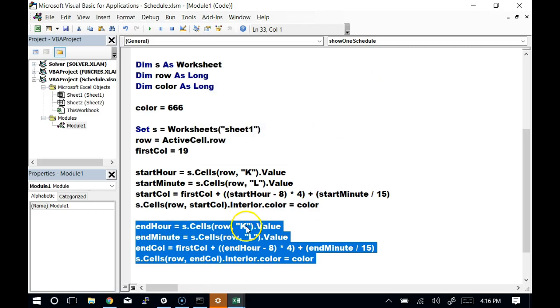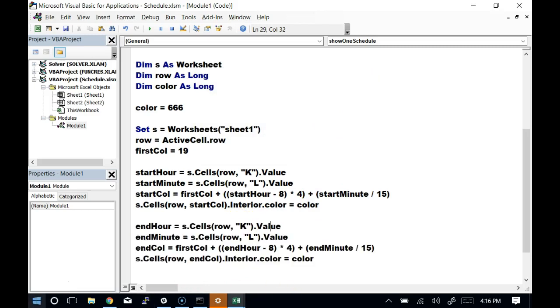So my end hour is not going to be K, it's going to be N. And my end minute will be N. Let's see, my end column is going to be the first column, plus my end hour minus 8. I think that's all pretty good. I think I might have to make one more modification here. We'll see it in a minute. Then I'm going to set my cells, my end column, with that same color. Are you going to take that last line out? Should be the start column. So I've got my start column here. That's going to paint my start column the way it used to. This one's going to paint my end column. It's not going to get everything between, but it's going to get my starting and my ending.